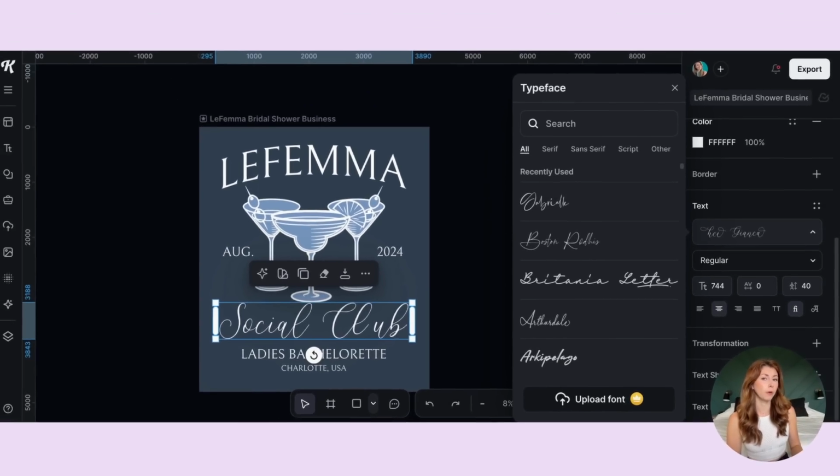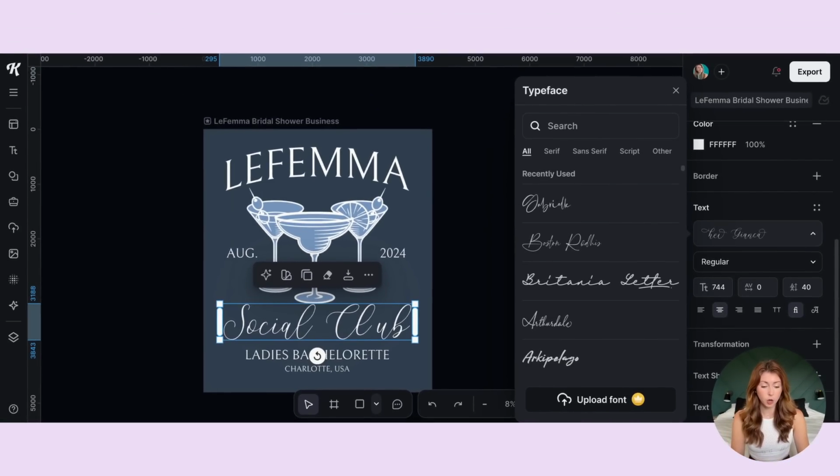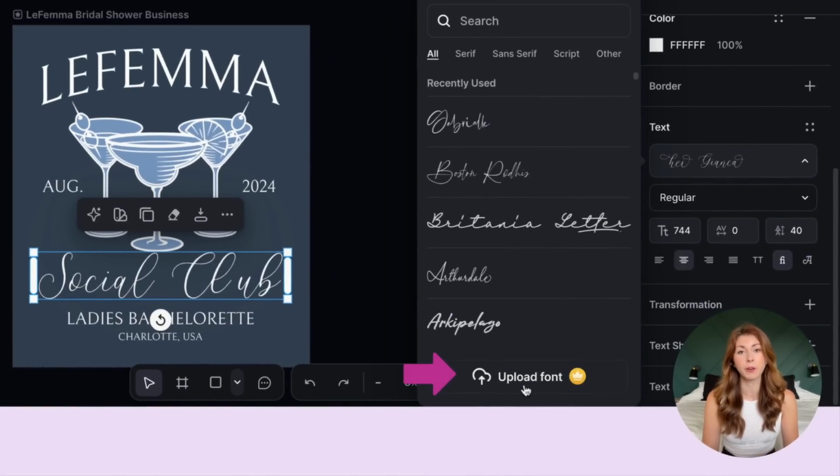And if you do have your own external font you want to bring into Kittl, just open the typeface, and at the bottom here, you'll see this upload font button, and you can upload your font, reload the page, and it's going to be there as an option.